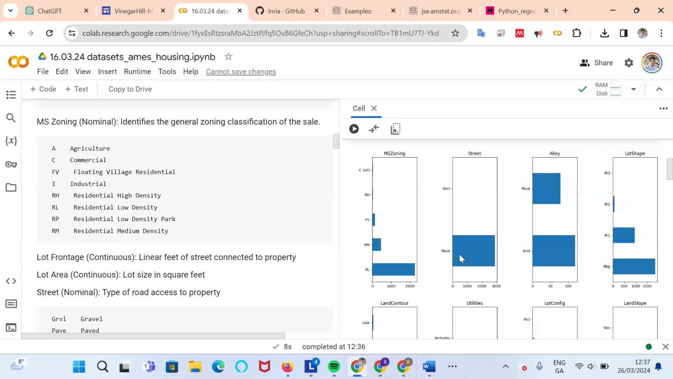And then street, so is it paved or gravel? Most are paved. Alley, paved or gravel, and then the lot shape. If it's regular, most properties are regular, but then there are unusual property shapes, and they also are captured in terms of lot shape. I presume regular shape can be more desirable, but I can imagine some exceptions to that.